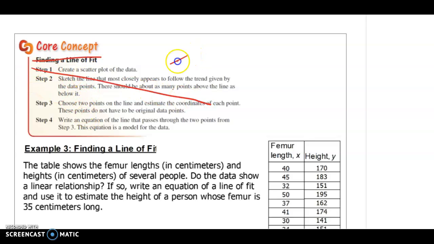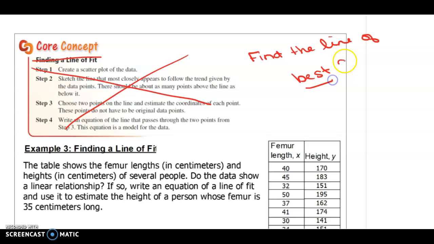Okay, so we're not going to do all this. This involves plotting a bunch of points, and I'm sure you guys can plot and do other stuff and then do all this by hand. We're just going to put it in our calculator. Okay, so we're going to find the line of best fit. Okay, so the absolute best linear equation possible for this data.